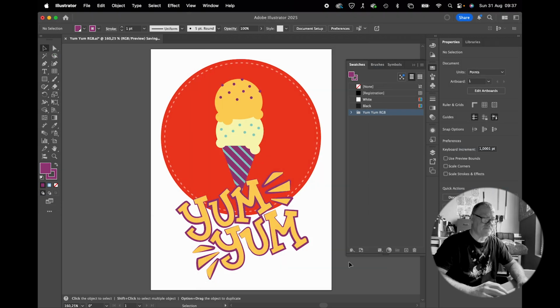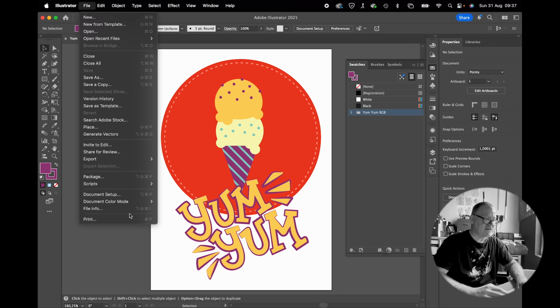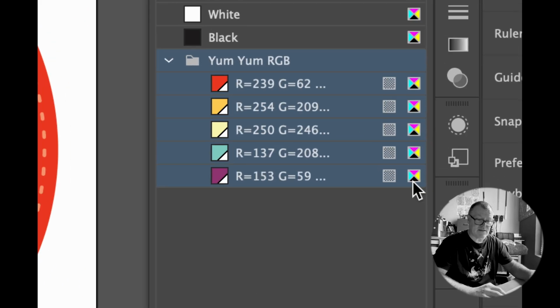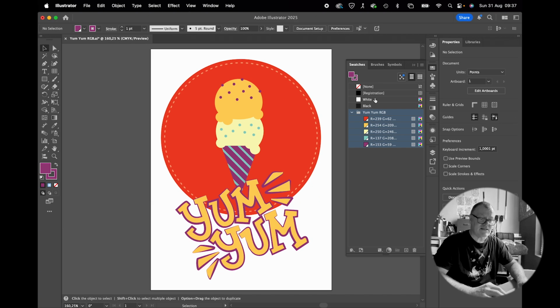Okay. Then I need a print version, something that I can put into a flyer or brochure or stickers or things like that. So I'm going to convert back to CMYK. And then even though it's telling me that all of my colors are now processed because of that little CMYK icon, I want to get the CMYK values as well. So with nothing selected, I'm going to actually delete all of these.